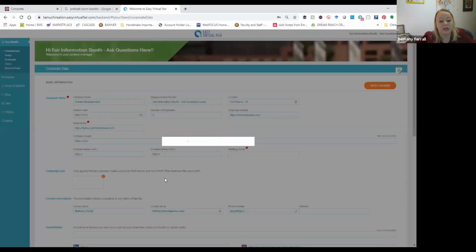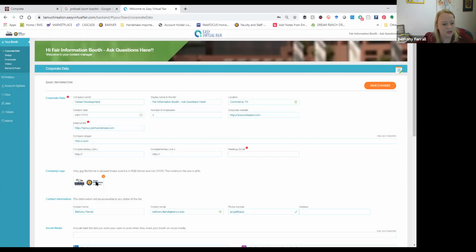And then I click save and it will load it and it will tell you that changes have been saved correctly. And you can see that the logo is there and it is now available. This is the logo that will be viewed when my booth is viewed by students in the list of booths.